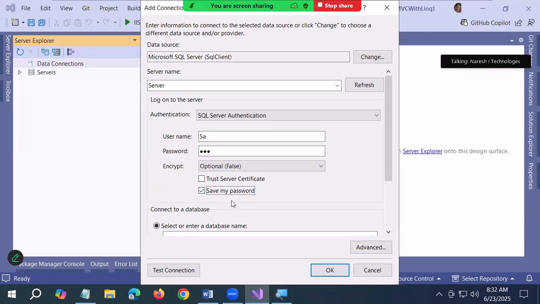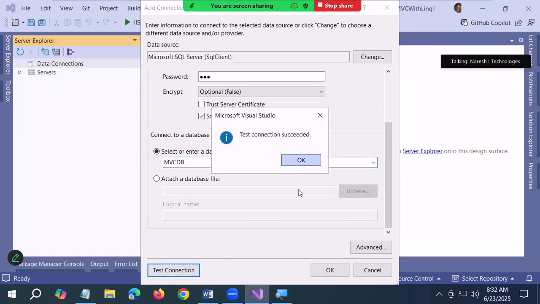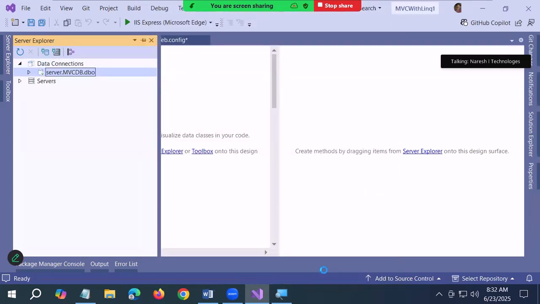If you don't check save my password, tomorrow, see, today I work with it, I close my Studio, tomorrow I reopen it. When I come here to Data Connections, again it will ask you for the password. If you don't want it to ask for the password, select that option. Nothing special about it. Now come here, choose your database, MVC DB. Click OK. Once you do that, your database will come there directly and all the tables and procedures will be listed for you now.